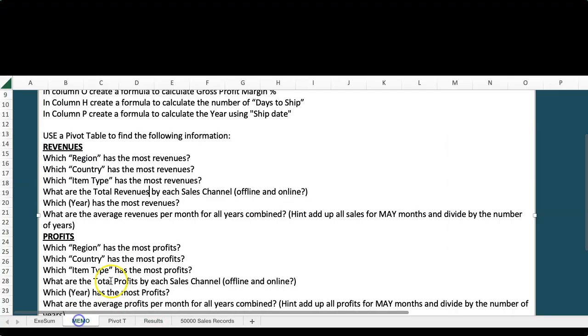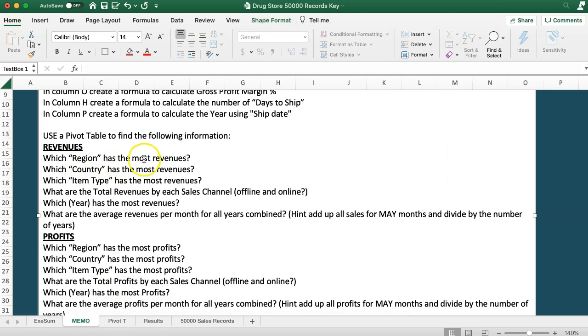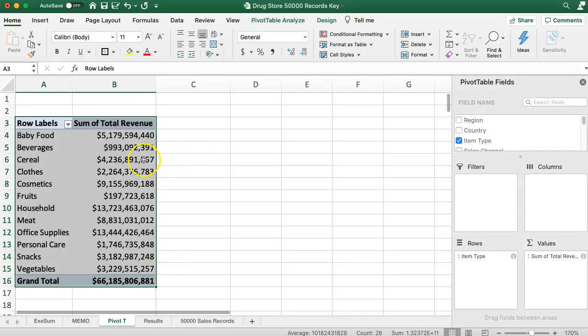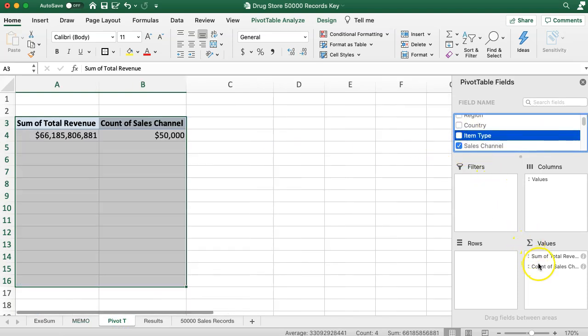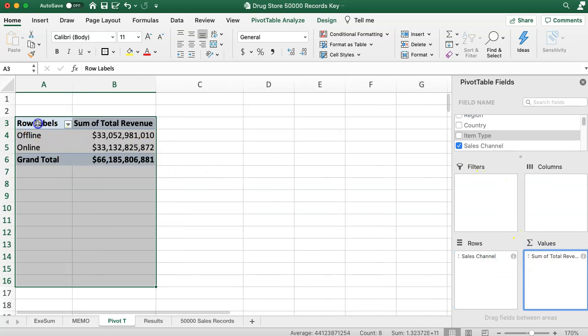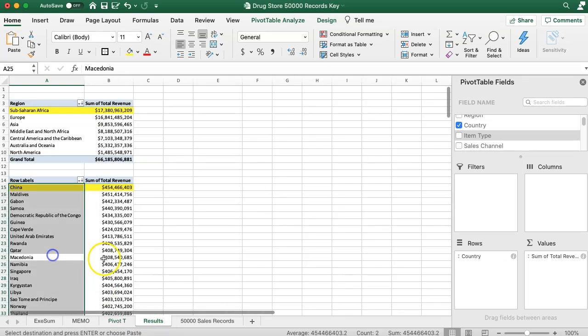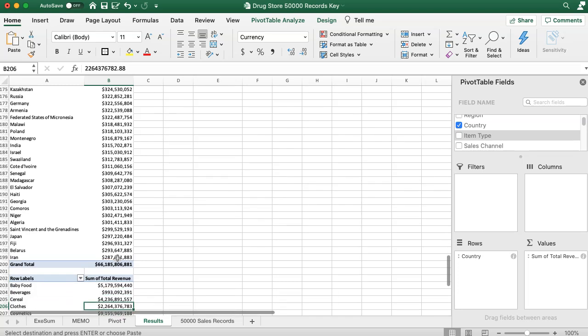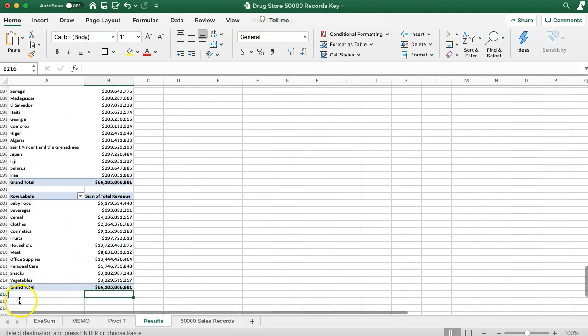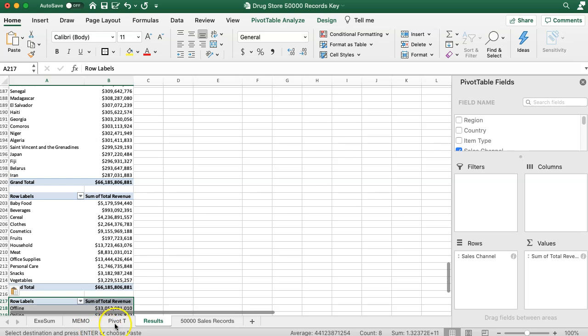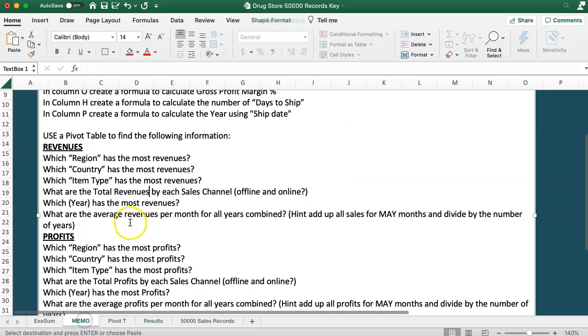All right, so going back to the memo, that was easy enough, so I might as well just get all the information if I'm looking for the most. By country here, total revenues by sales channel. So we want to now go to sales channel. Put that there. Copy that. Put that in the results. I'm just keeping a record of all the different uses of the pivot table I've been doing.